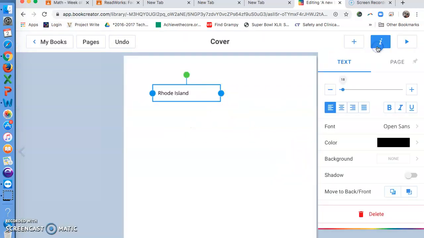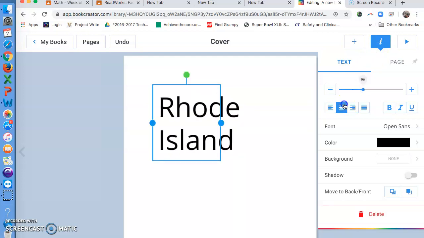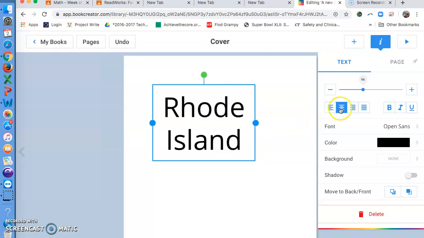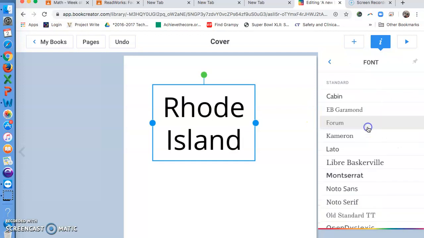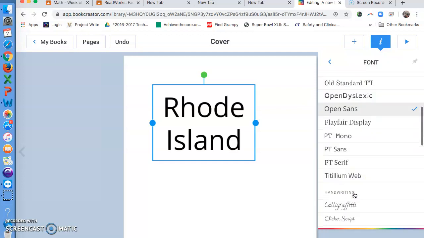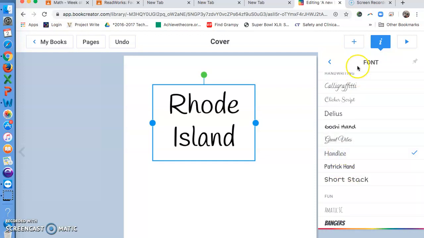Then you're going to go underneath the I and you can change the size of your font here. You might want to make it bigger for your front cover. You could center it. Let me put the whole thing in there and then I could center it. Go like that. You can change the font, so you can look through all your font choices here. There's lots of great choices.